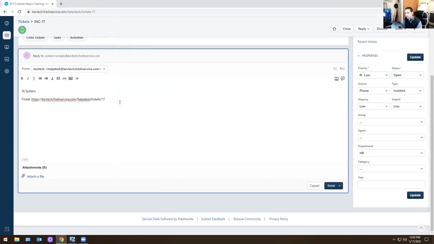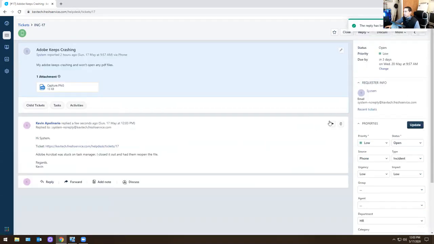So I'm gonna put, Adobe Acrobat was stuck on Task Manager. I closed it out and had them reopen the file. Then you put regards, Kevin, whatever, that's it. Then I close the ticket.